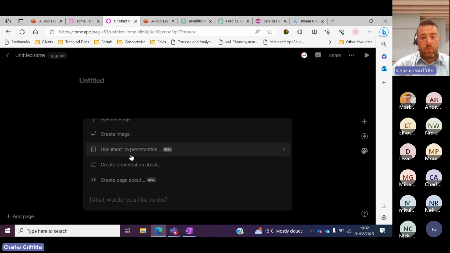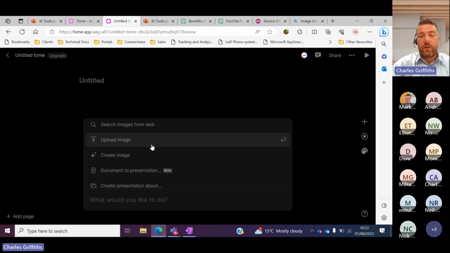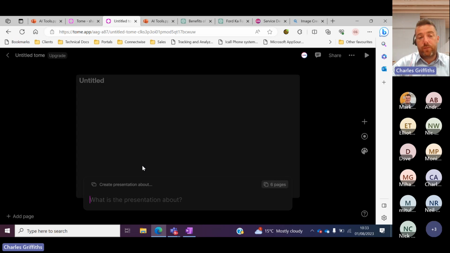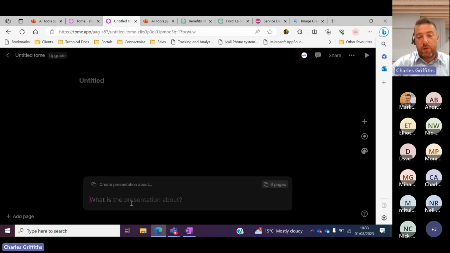So, either turning a document into a presentation, or in this case, we're going to create a presentation about some information that we're going to feed into there. But there are lots of different options, like articles or creating images. In terms of the purpose of today, and a bit like ChatGPT, we're going to feed it some information of what we want it to create a presentation about.